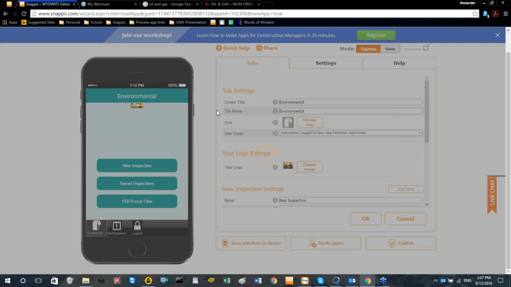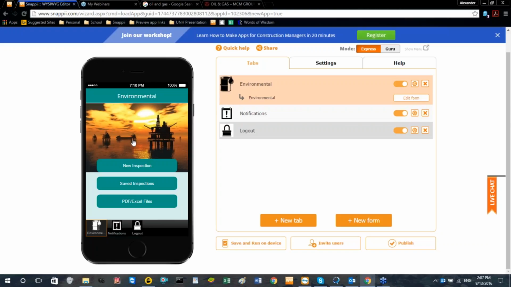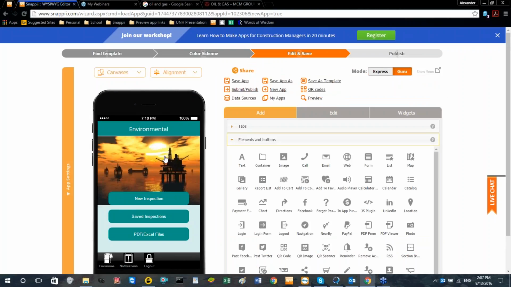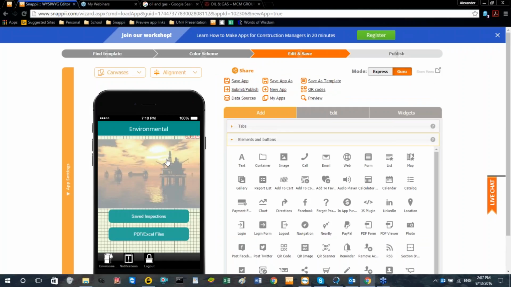It's just going to take a moment to save. And as you can see, the image has been changed. One thing to keep in mind, if the image is not the correct size, go into Guru mode, you can easily fix that. So unfortunately, just in Express, you don't have the opportunity to edit the size of the image. However, it's very easy in Guru.